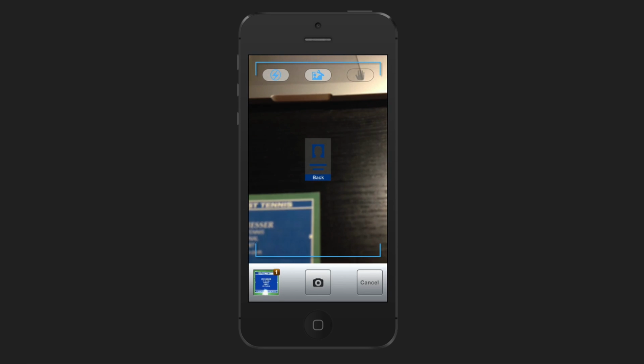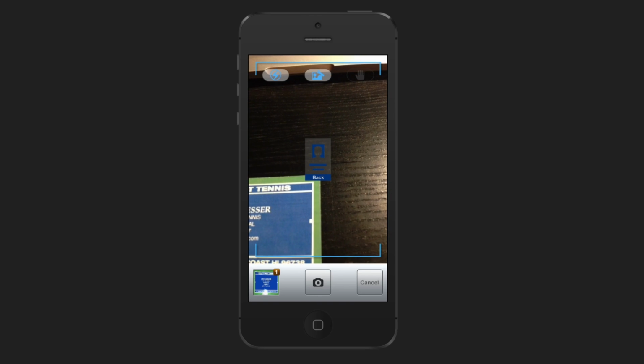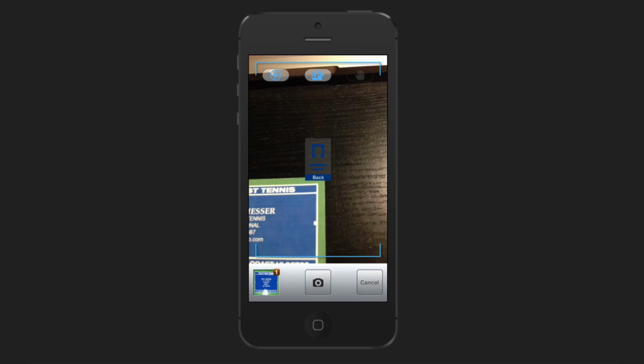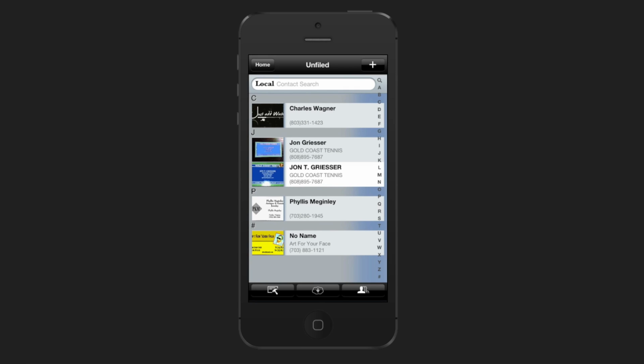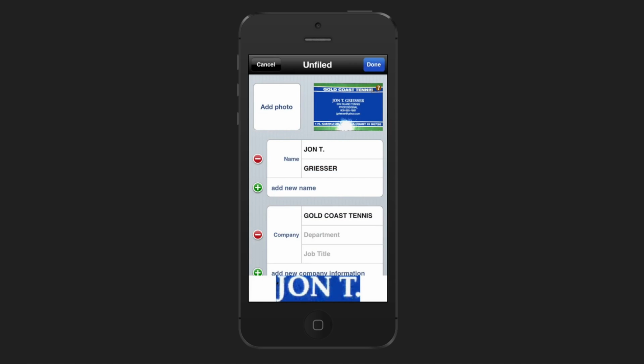In this case, it's going to go through, it's going to scan the business card, and it's actually going to pull in any information. If your business card happens to have a back, they've also included a back icon up here at the top. In our case, we only have a front, so we're going to cancel out of that. So that business card, as you can see, has now been added to my contacts.